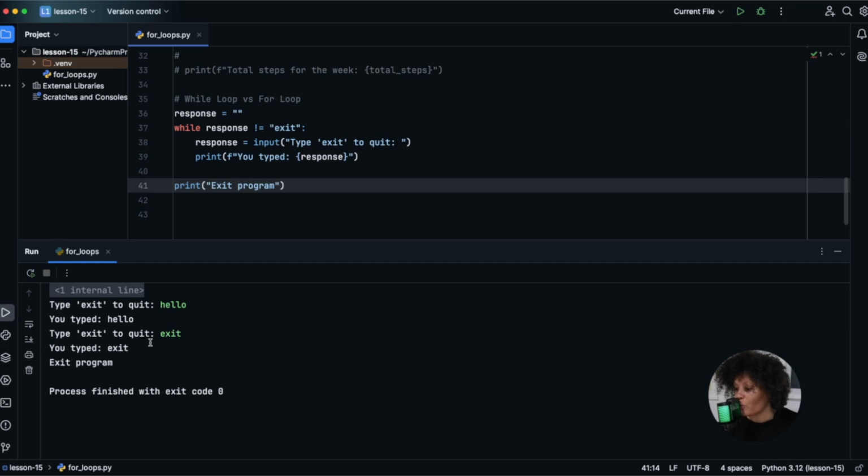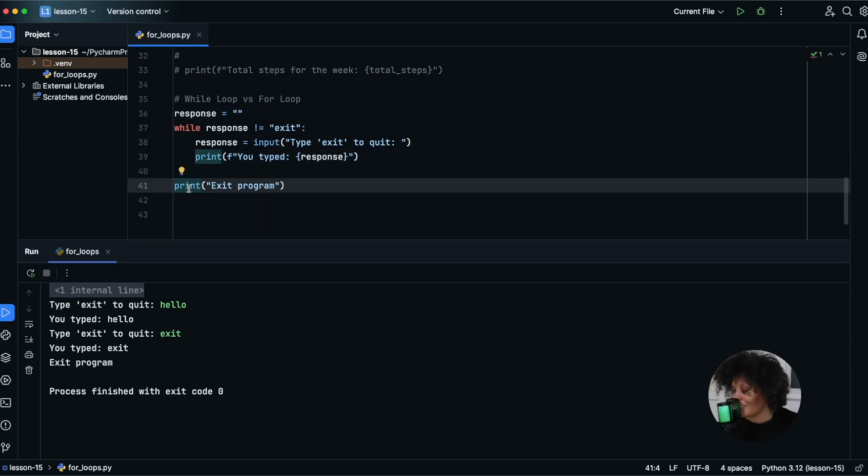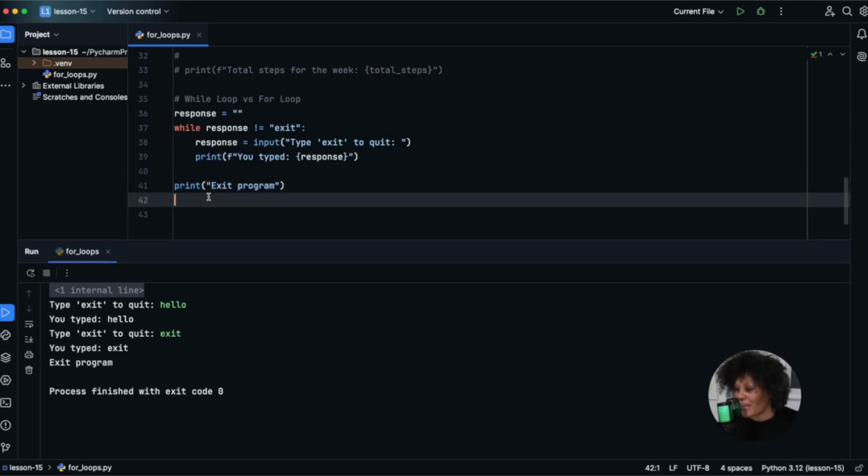And once I wrote exit, here we go. We printed the last response, and then it exited out of this while loop. It printed exit program. All right, so that is the while loop.